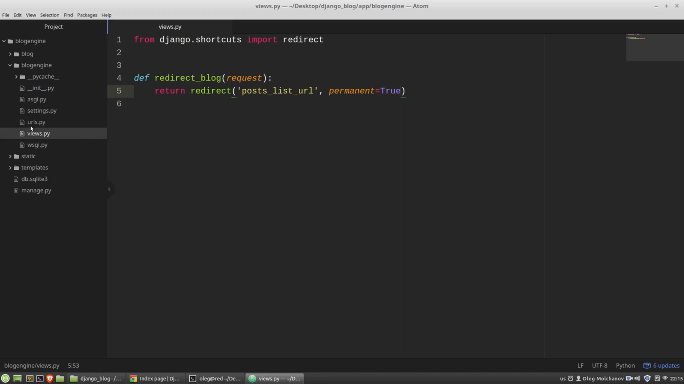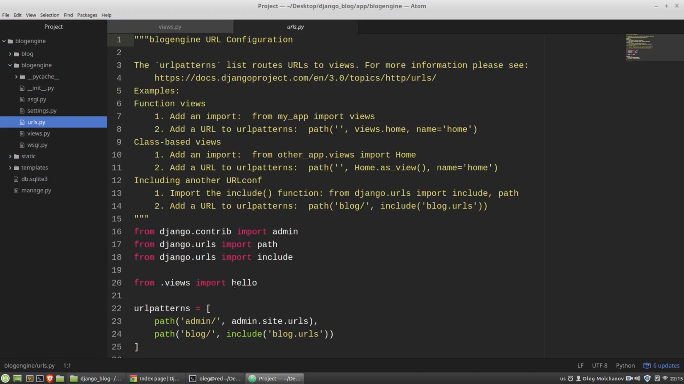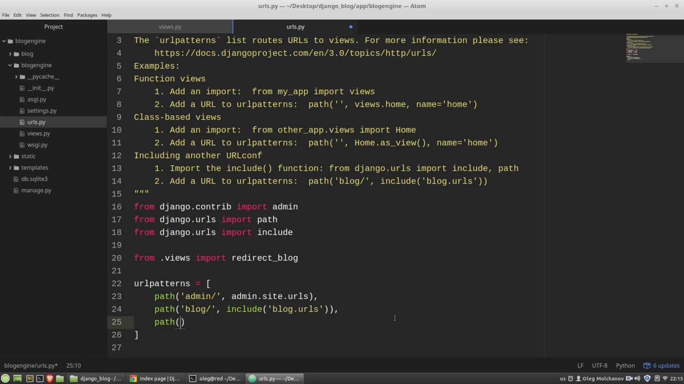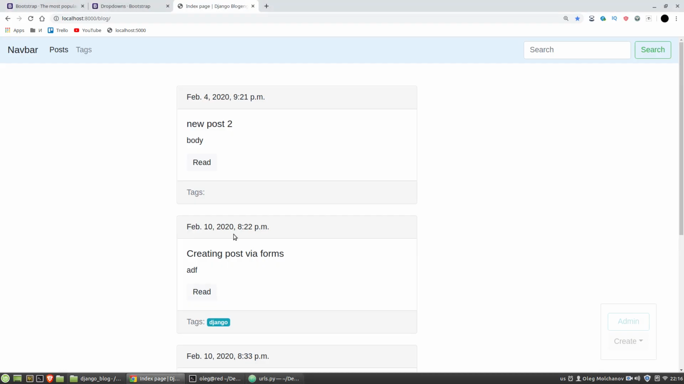And then in the urls.py file, I'm importing this redirect blog function, and I'm creating a new URL pattern. Let's test it. F5. And I'm deleting the blog. And I've got the redirect.